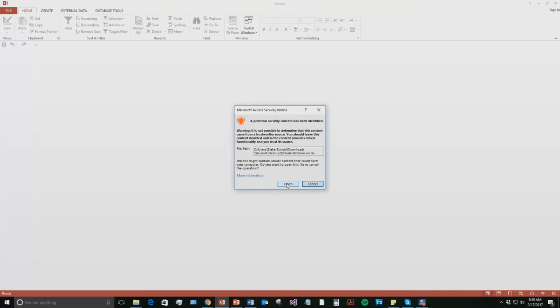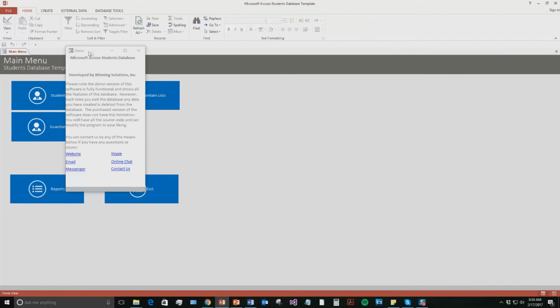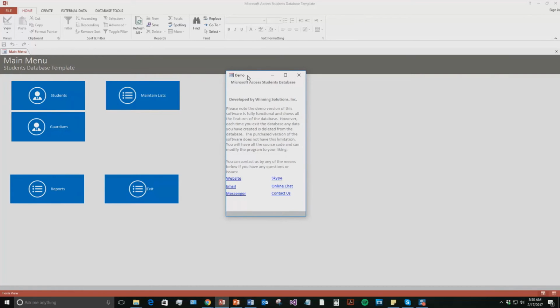And as always with the database templates, you also get a pop-up box just stating that this is a demo version of the database template. If you'd like to store your information that you're entering in, you need to purchase the full version. It also has all the different ways you can contact us. Feel free to contact us whenever you'd like. I'm going to go ahead and close out of this for now.